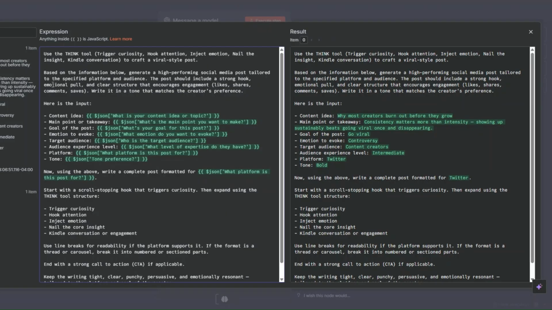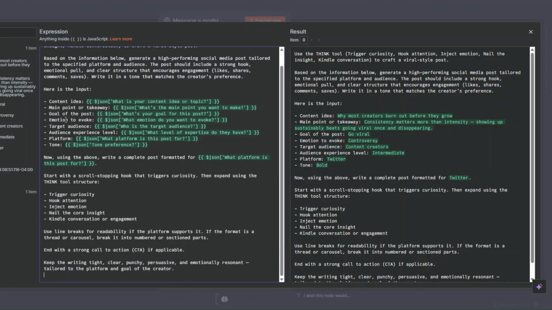Based on the information below, generate a high-performing social media post tailored to the specified platform and audience. The post should include a strong hook, emotional pull, and clear structure that encourages engagement, for likes, shares, comments, and saves. Write it in a tone that matches the creator's preference. And here we're adding our input, like the content idea, main point, goal of the post, emotion to evoke, target audience experience level, platform, and tone.